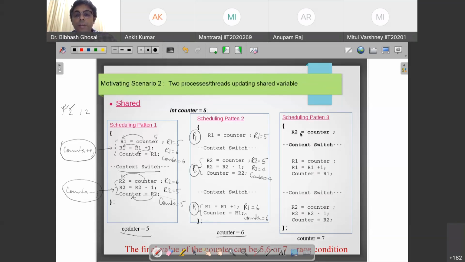Look at this scheduling pattern. Here it's just the reverse. Let us assume that initially P2 started the execution. So counter was 5, R2 became 5. And then there was a context switch, meaning P1 started executing, and P1 could complete all 3 instructions. So R1 became 5, which was the initial value of counter, R1 became 6, counter became 6. Then there was a context switch, and again we started executing P2, which means R2 again became what was counter.